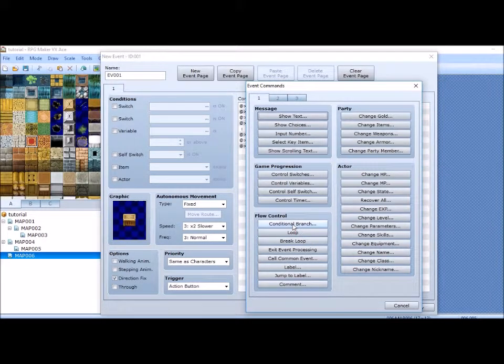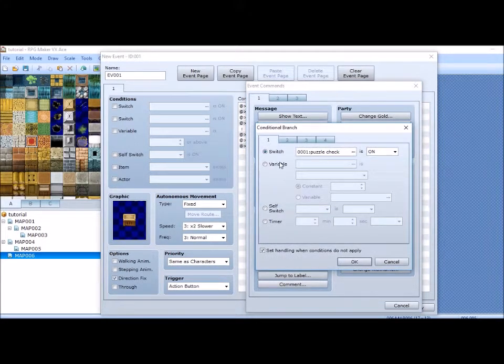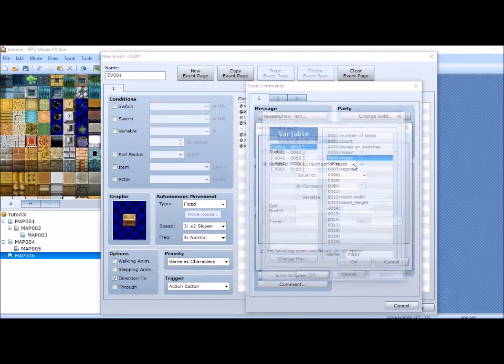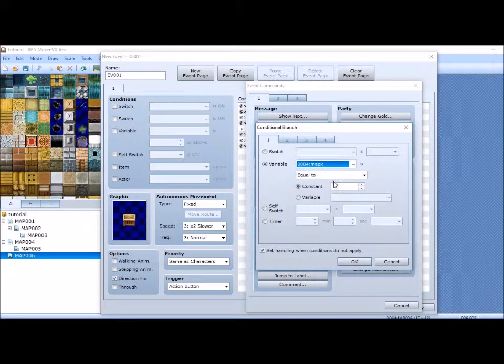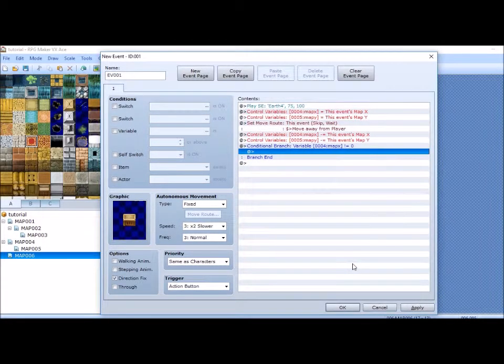First tab, conditional branch, we need to check mapX, and we want it to be not equal to 0. Uncheck set handling when conditions do not apply and click OK.